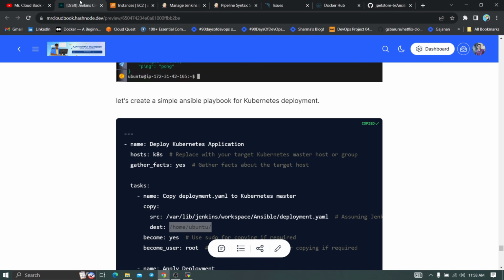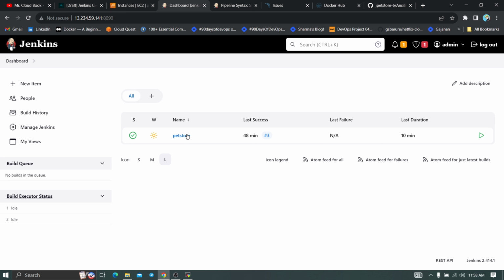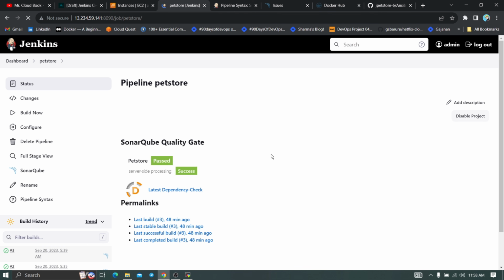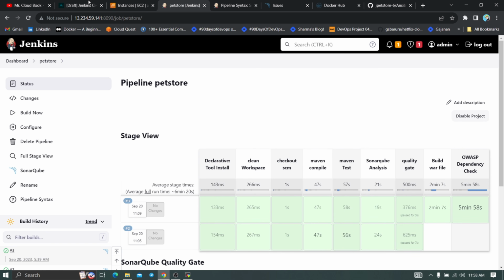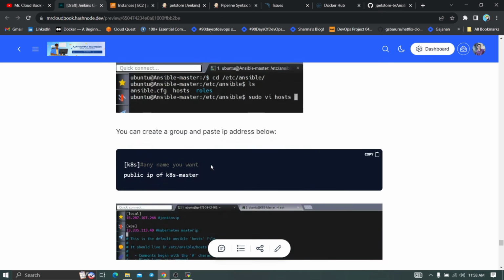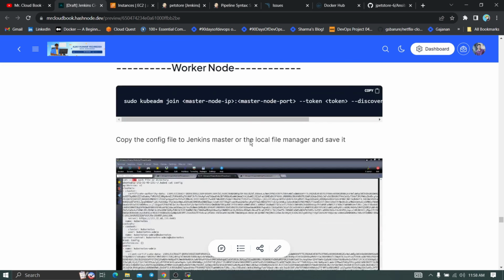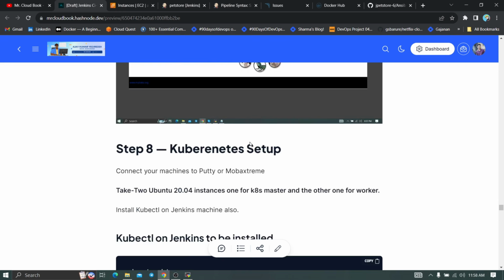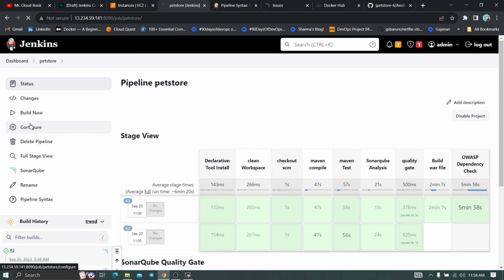Okay, let's go back to your pipeline. Manage Jenkins dashboard. Click on Petstore here. So we ran the third build. Now we have to add the other two stages here. Let's go and copy the other two stages. I will explain everything, how you get this particular code to install stages. Let me copy this one first. Go to your Petstore and click on configure.